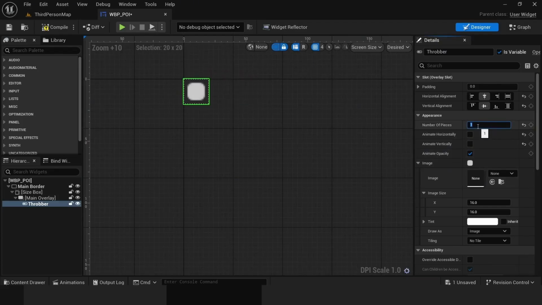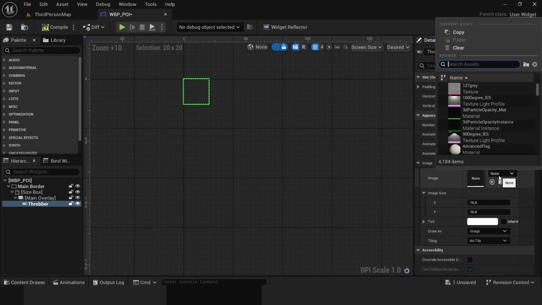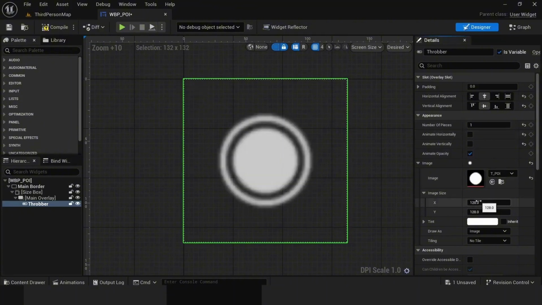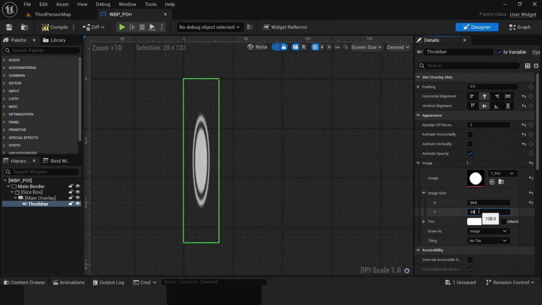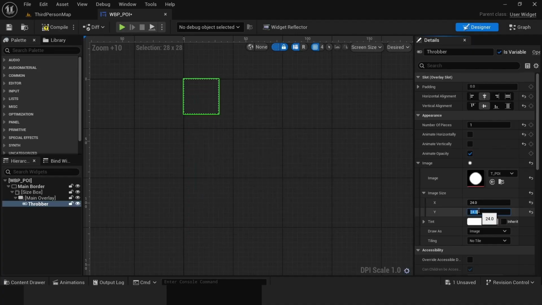And I'll add an image. T_POI. And image size will be 24 on X and 24 on Y. Like this.